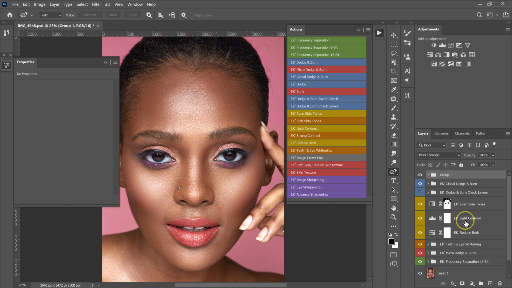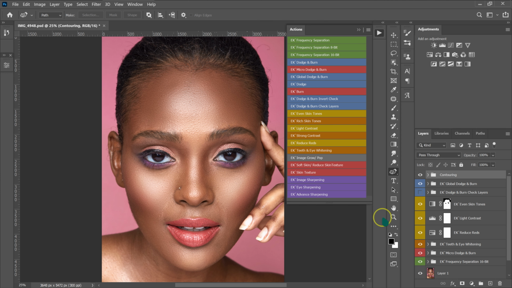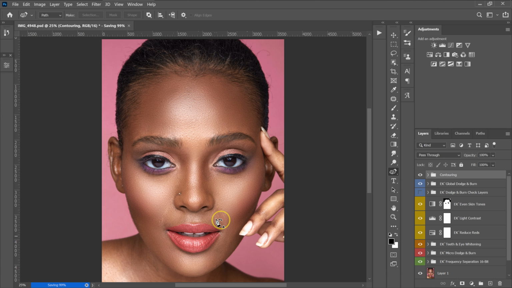Control G, and then I'm going to double click here, and then I'm just going to name this contouring. Let me close this. So these are before, these are after, these are before, these are after. So the next thing that I'm going to do, I'm just going to color grade the image.